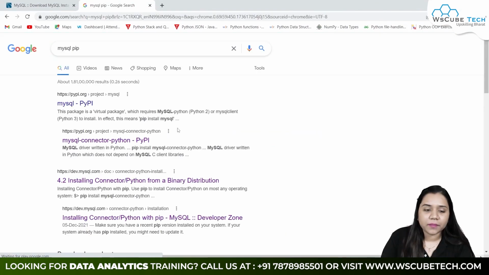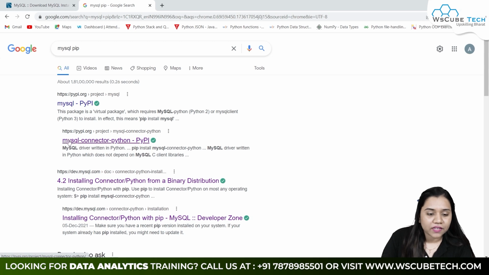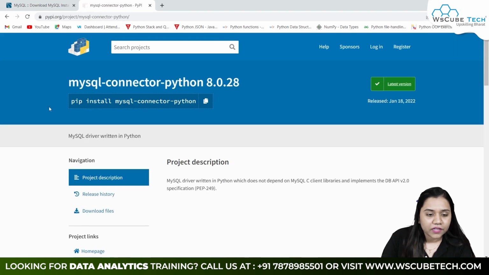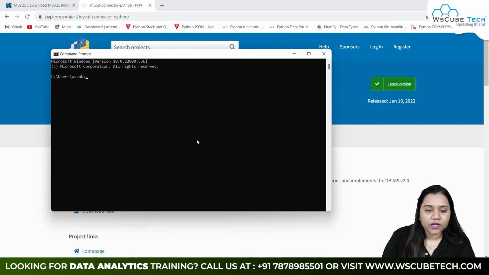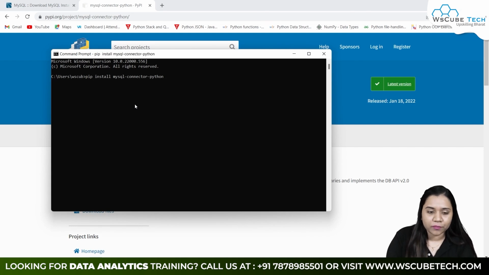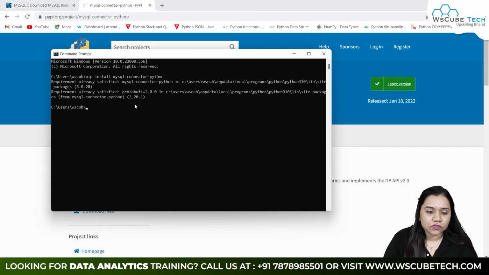I'll write here MySQL pip. As soon as I have written that, I'll click on it. Here it gives me a link which says pip install mysql-connector-python. Let's copy this. Once it is copied, we'll go to our command prompt and paste it there. For me, it is already installed, so I'll show it to you by pressing enter, and it will say requirement already satisfied. But in your case, it will show the downloading. Hardly it would take 5 to 10 seconds and it will be done.